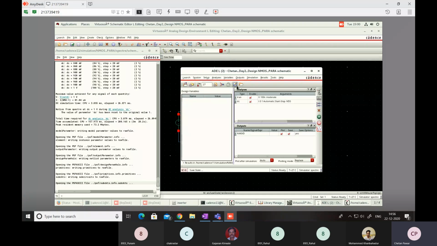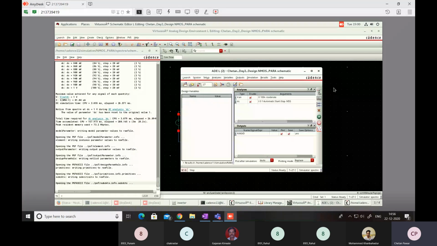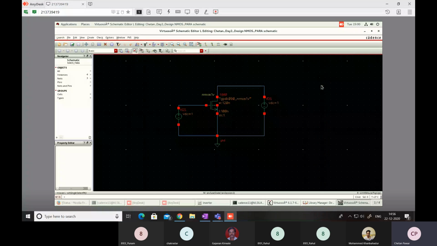Yes, sir. Yeah, Rahul, you click on this save state, and after doing that, click OK. Okay, and then close this window. Then close this window. Right?